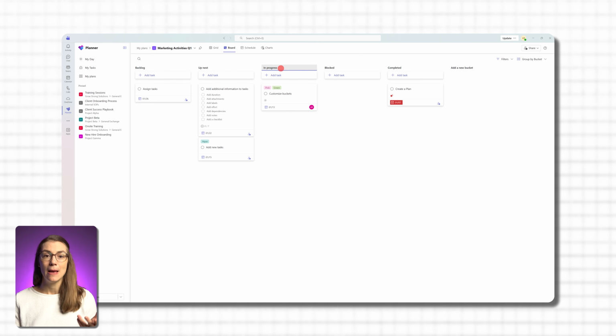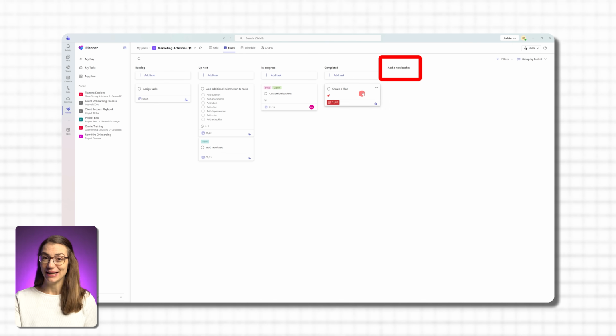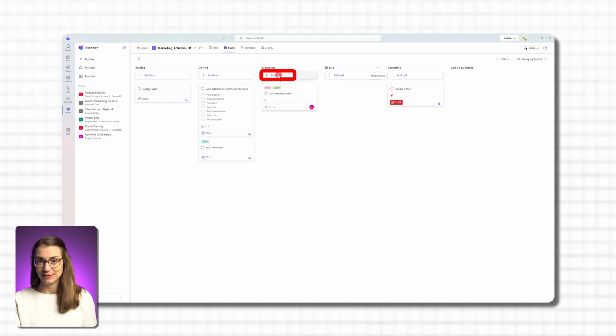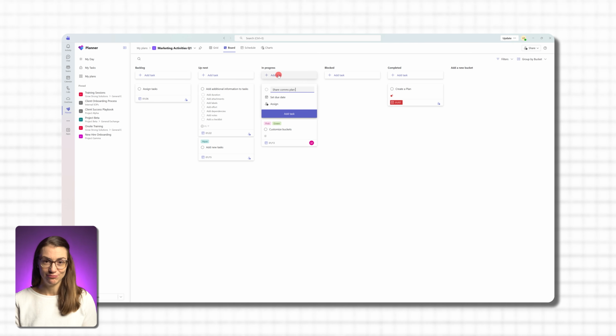Some teams use buckets for stages like to do, in progress, and done, and others prefer categories like design, content, and review. It's really up to you and depends on your workflow and the type of projects you are dealing with. To add a bucket, just click Add New Bucket on the very right. Then start creating tasks within that bucket. You can add tasks by clicking plus Add Task under the relevant bucket, type the name and hit Enter, and that's it. You've started building your board.